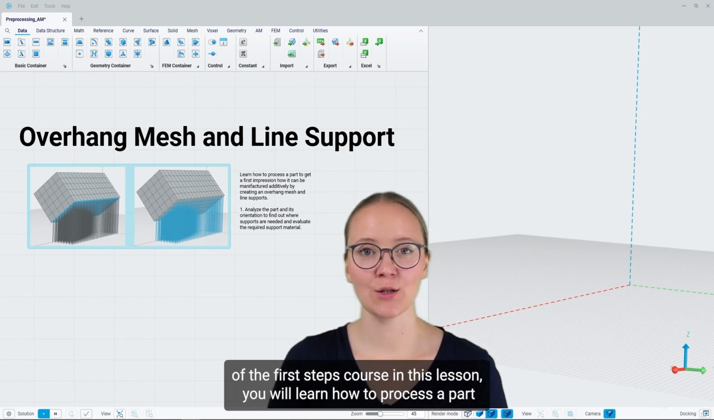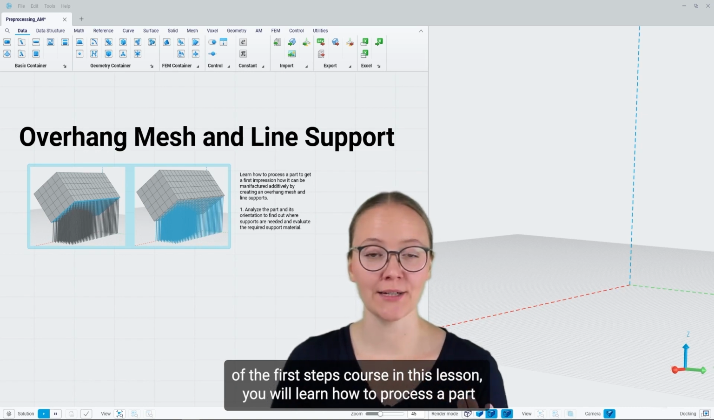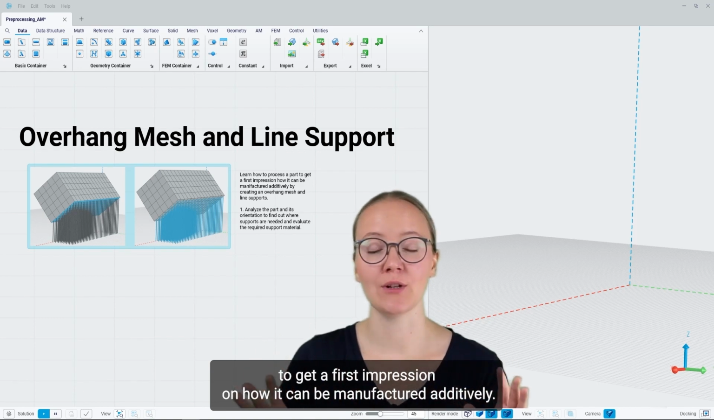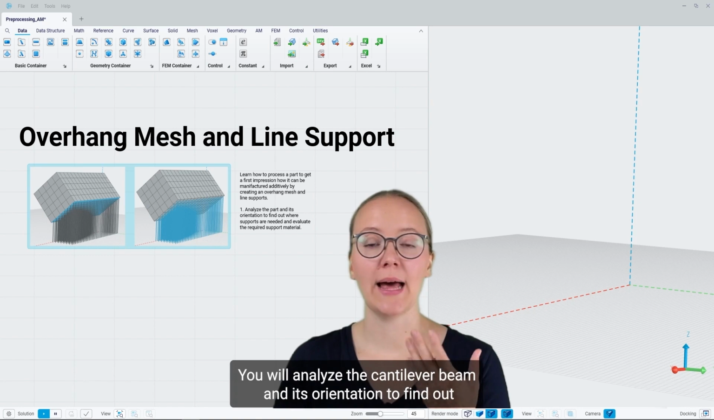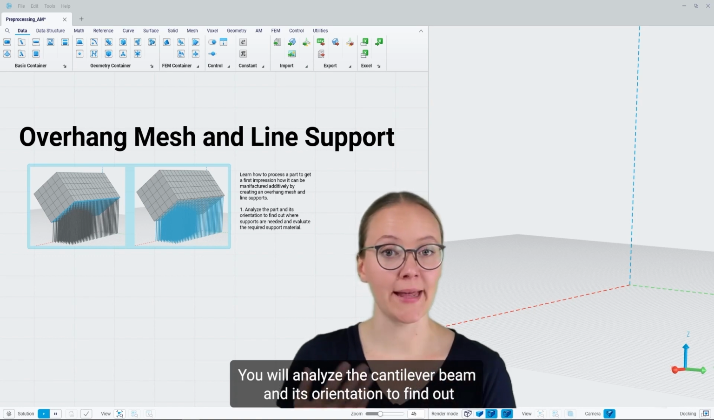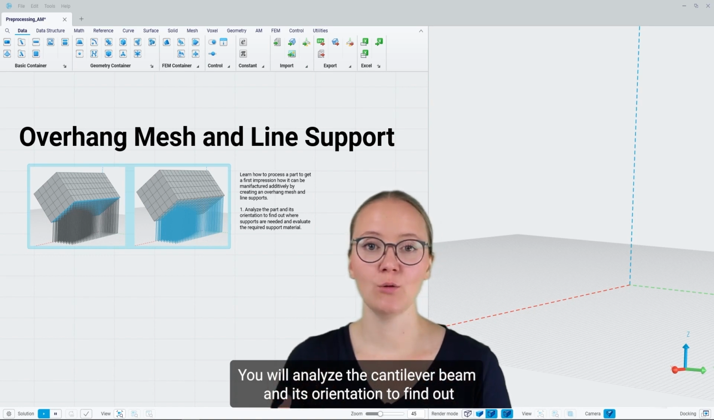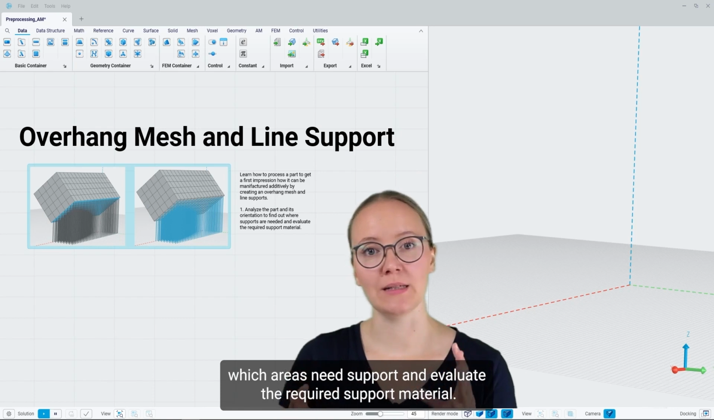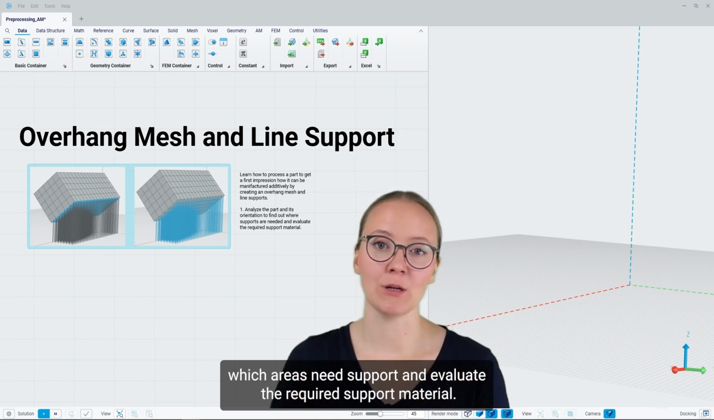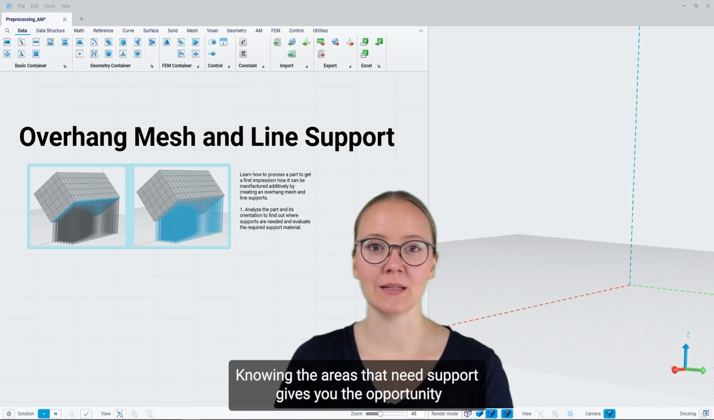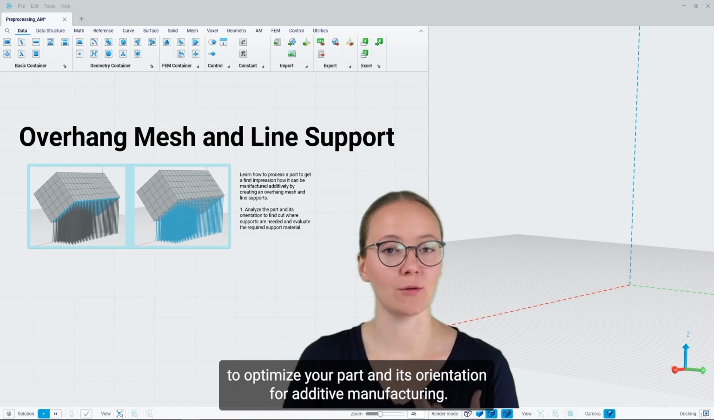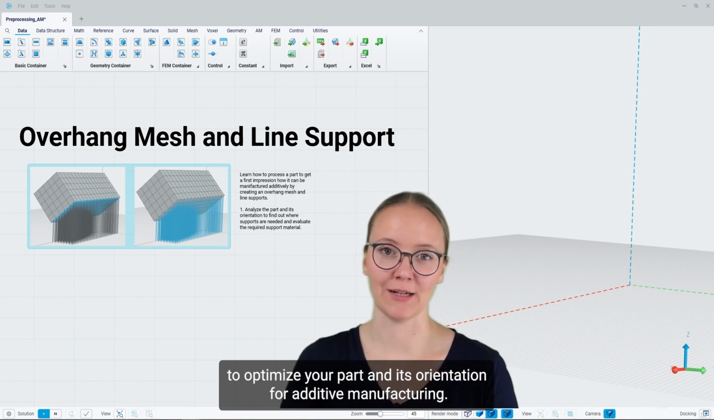In this lesson you will learn how to process a part to get a first impression on how it can be manufactured additively. You will analyze the cantilever beam and its orientation to find out which areas need support and evaluate the required support material. Knowing the areas that need support gives you the opportunity to optimize your part and its orientation for additive manufacturing.